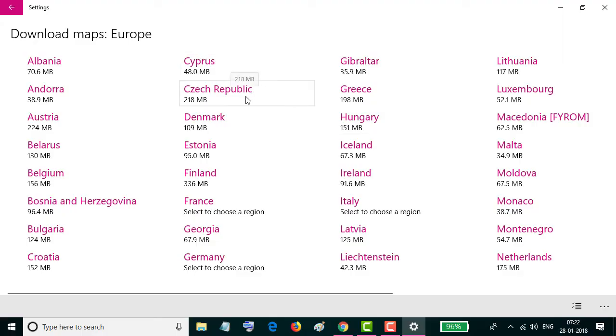So friends, by this simple method you can download and use offline maps.